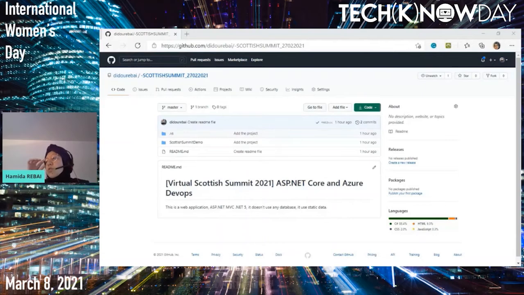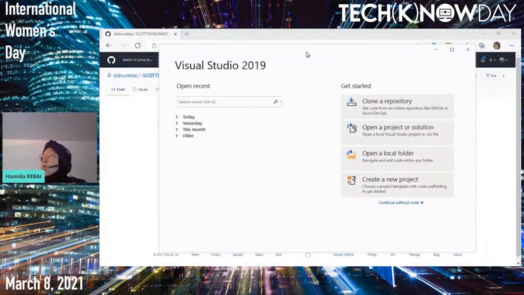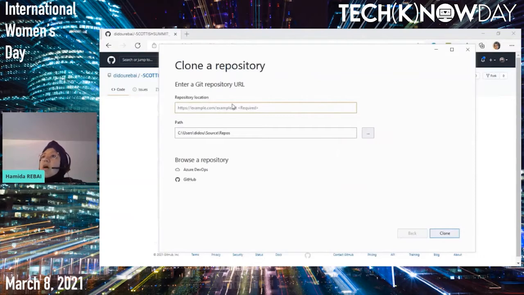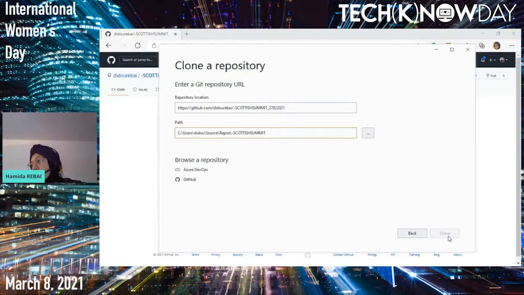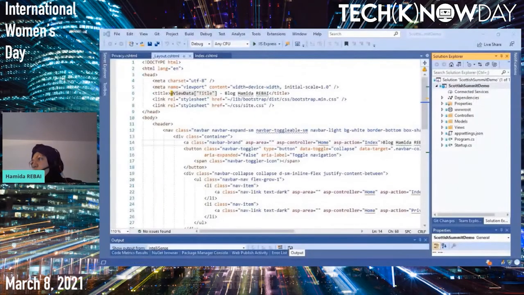Now we'll open Visual Studio to be able to clone a repository. Here we get the code from the repository that we already copied, and we will add the path. You add the name that you want here, and we click on clone. When we click on clone, we will have our project already loaded here.